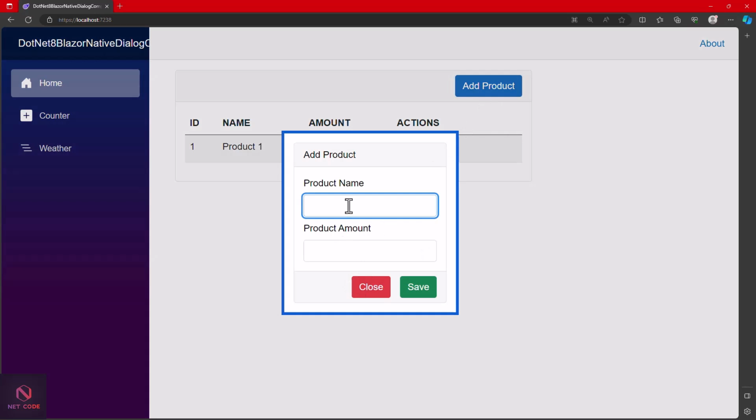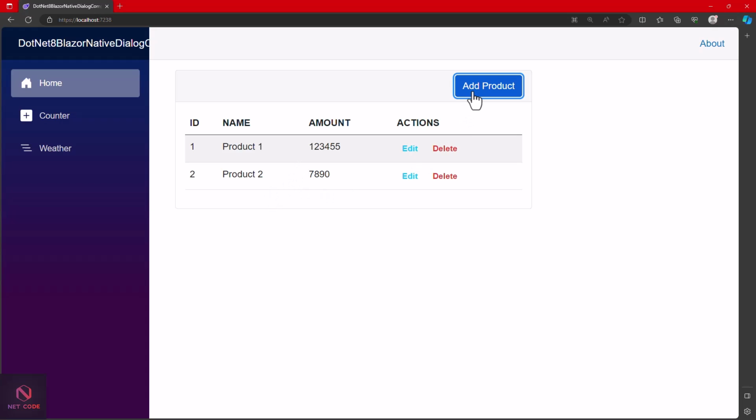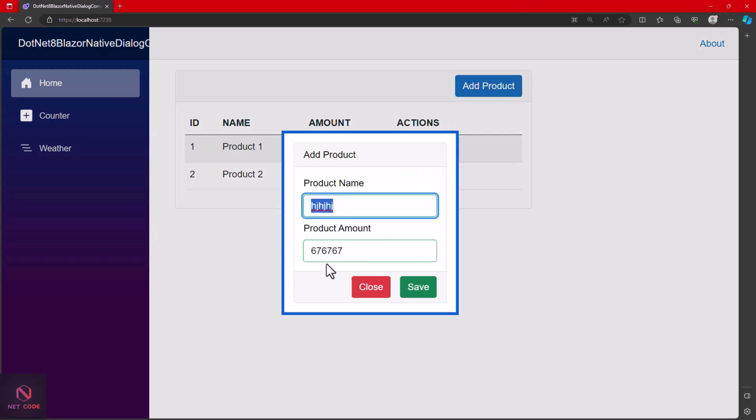Let's add another one, and let's say product 2. The amount here is this amount. Then let's click on save. In case you decide to type in here and click on close, nothing happens; you click on add again, and you're going to see it. Okay, so maybe here you can try to edit it to product 3, and that is the amount. Save that, we have it set.